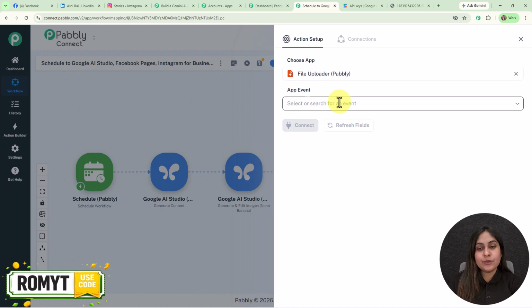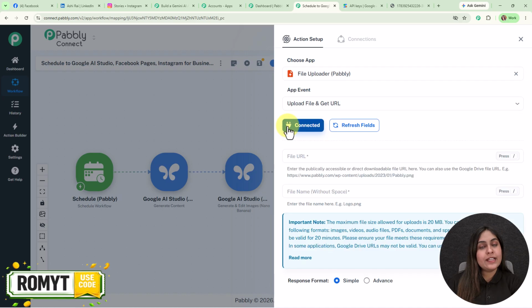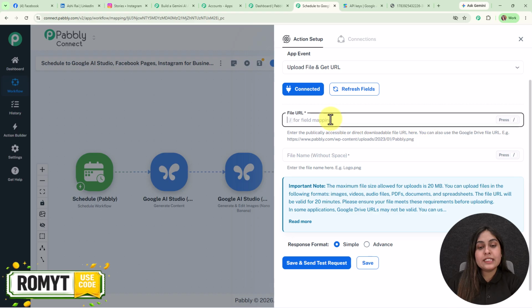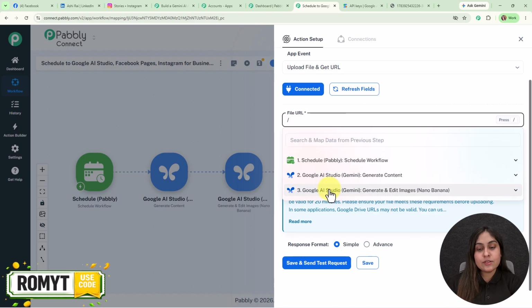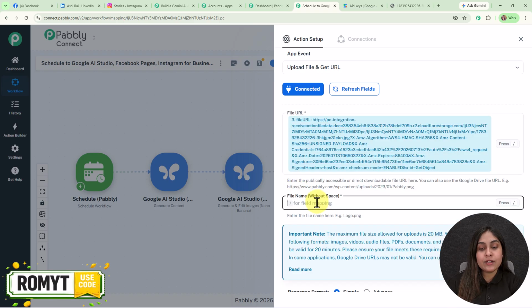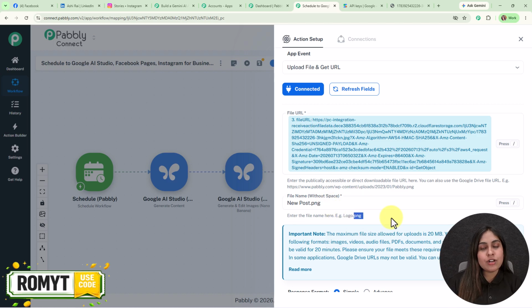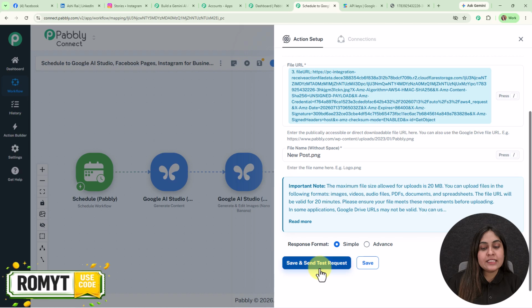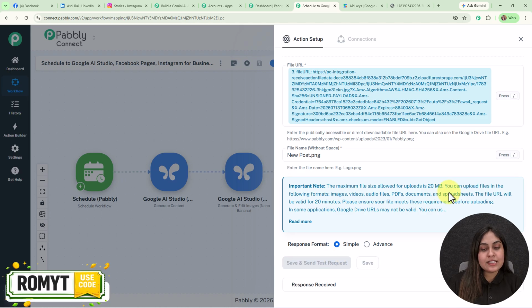This is file uploader, and for the app event, select upload file and get URL. After building the connection, it is asking for a file URL. So I'm going to map the long URL over here. For the name, I'm going to give the name as new post.png. Here I've entered the extension in the end because it has been mentioned in the instructions as well. After adding the details, we're going to click on the save and send test request.